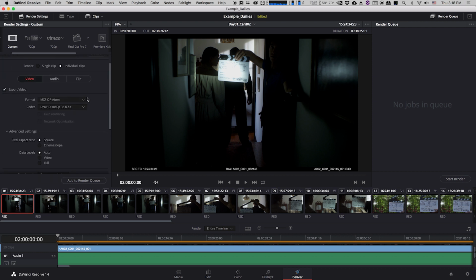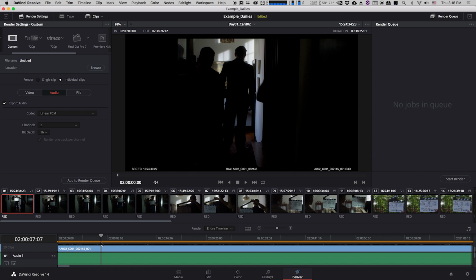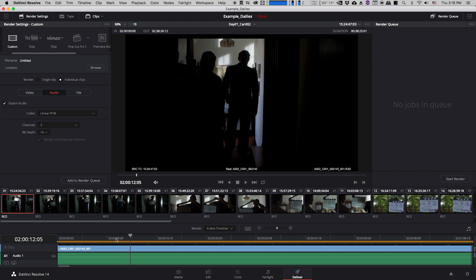Then there's an audio tab. In this case, we're actually working with footage that doesn't have audio. As you can see, there are actually audio tracks on this footage, but if I play it back, I can hear there's nothing to hear. The audio tracks are actually empty because they recorded double system.